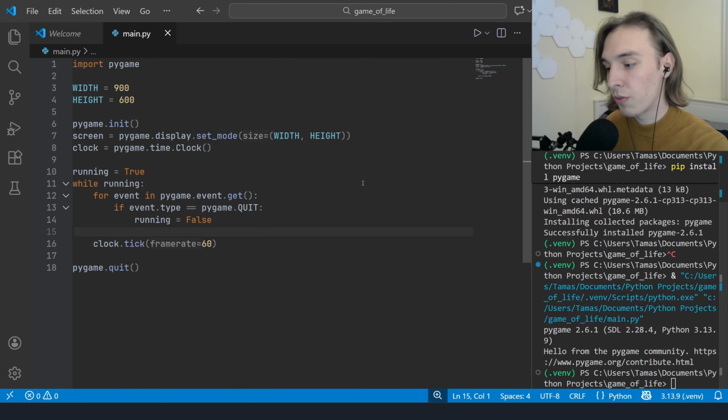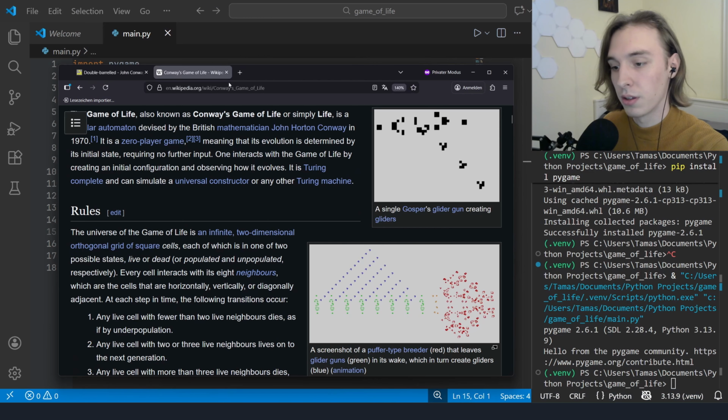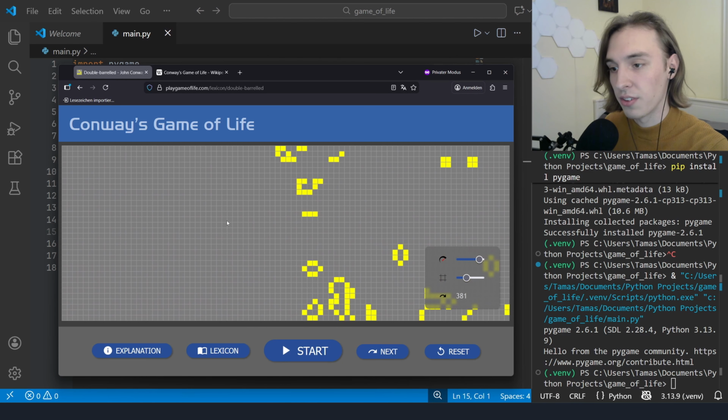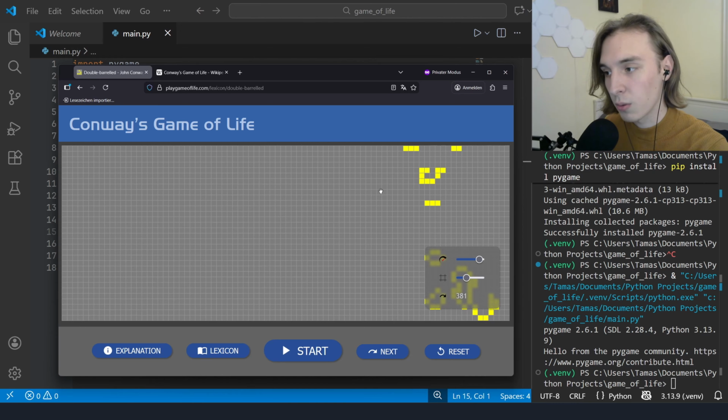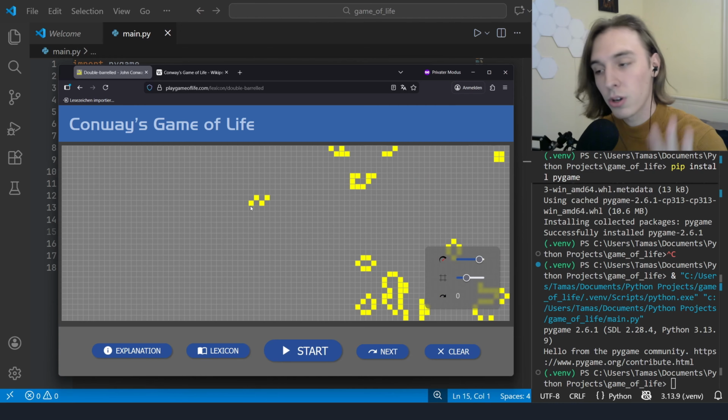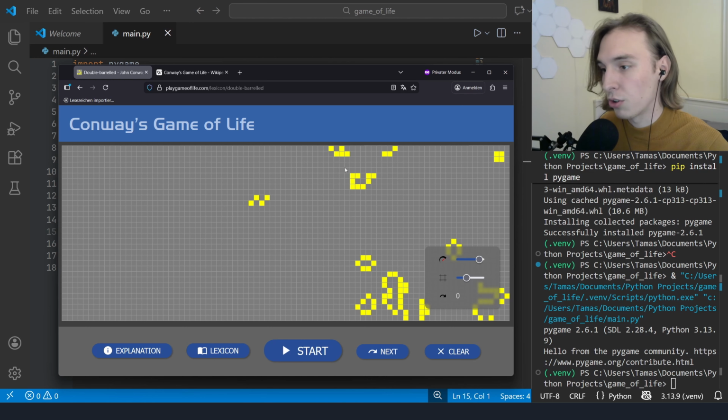Okay, so the first thing I want to do, if I get the Game of Life back up here, is I want to be able to draw this grid here, and I want to be able to draw these cells. Again, we're going to talk about all the logic later. For now, I just want to get all the visuals done, and then we can talk about the rules.